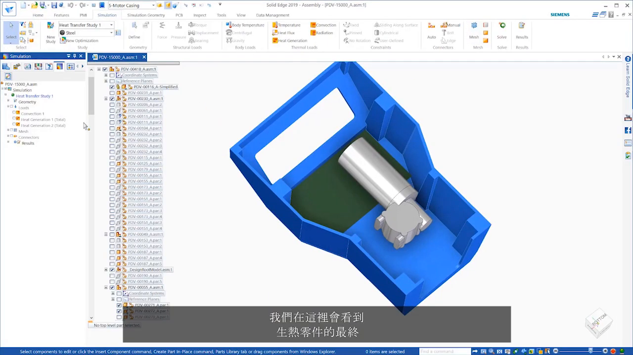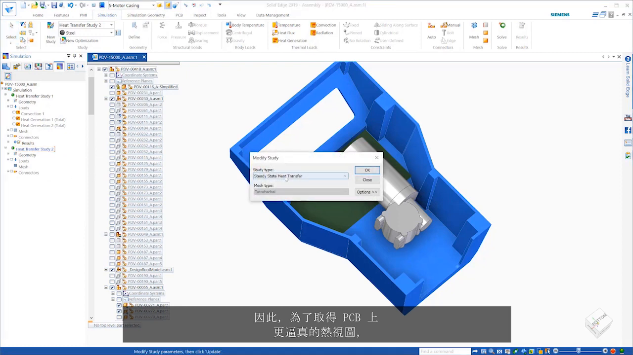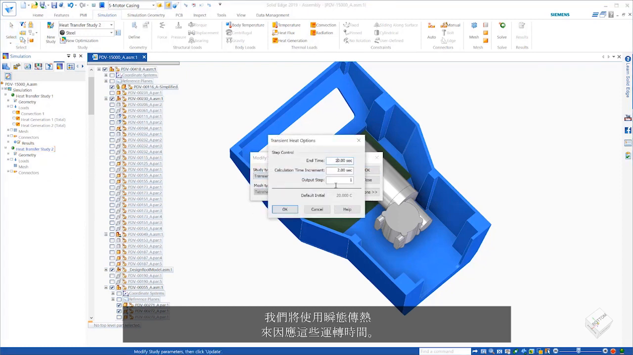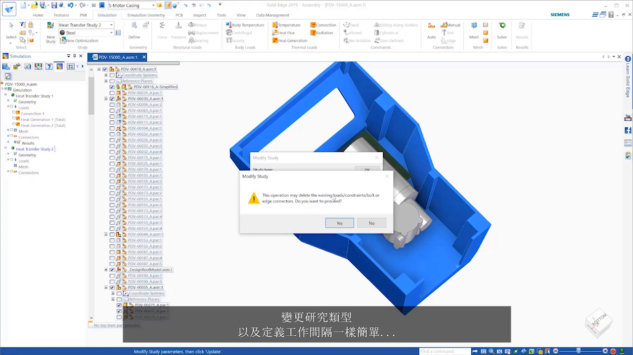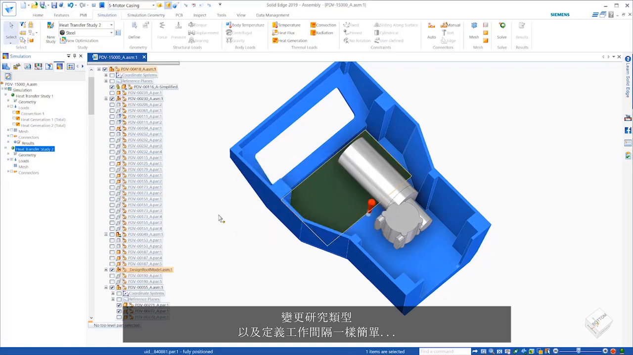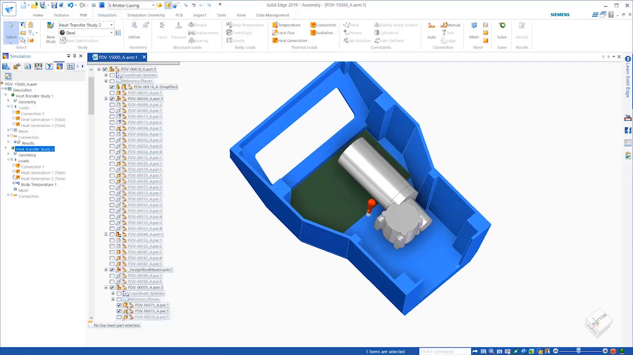What we're seeing here is the final steady-state result of heating parts until they have reached full capacity. However, for this assembly, the motor only works for a couple of minutes at a time. As such, to get a more realistic view of the heat on the PCB, we'll use transient heat transfer to accommodate for these working times. This is as easy as copying and pasting the existing study, changing the study type, and defining the working intervals. Then the study can be solved.